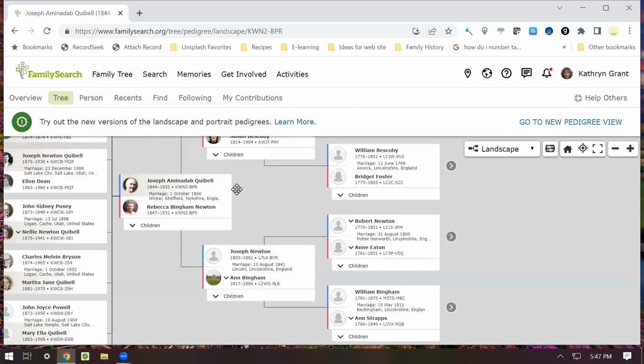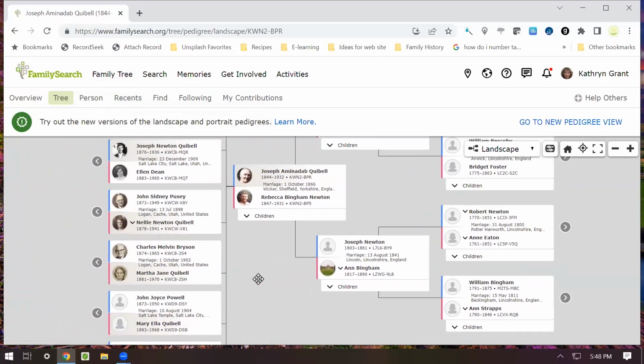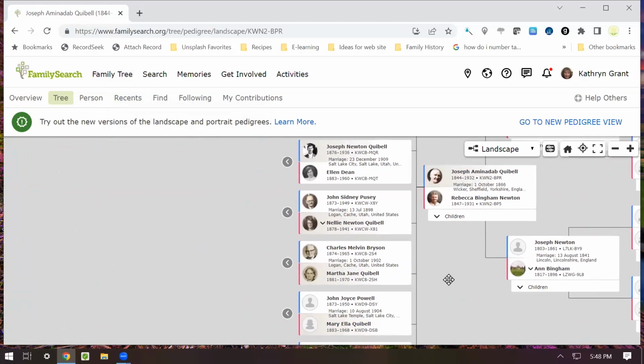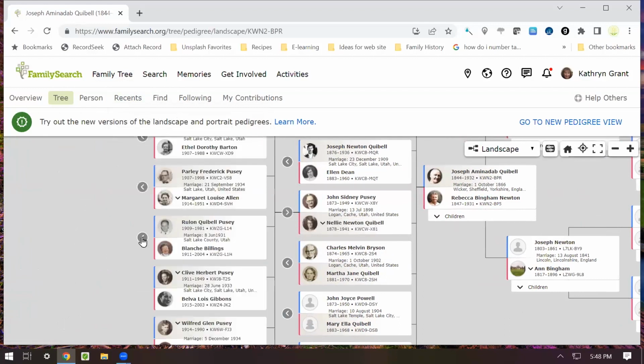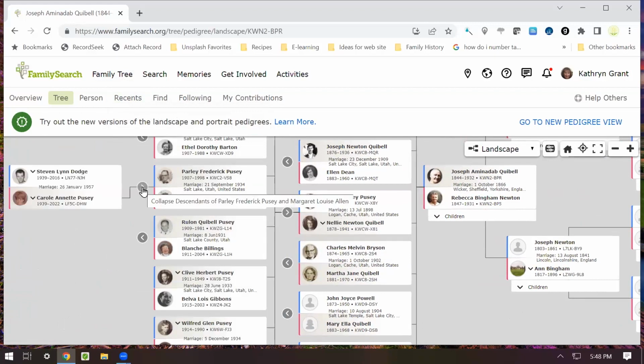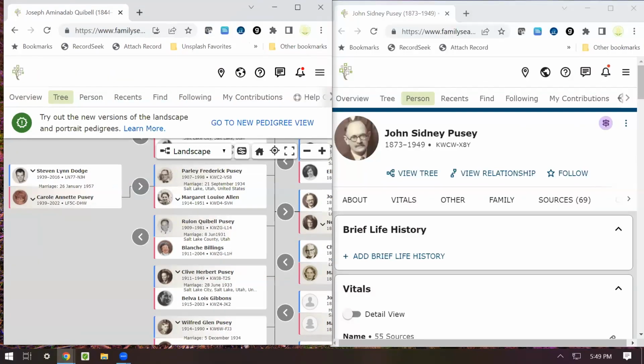Another time you might want to drag is like here. I can see the buttons to expand ancestors, but I can't see the buttons to expand descendants. So I'm going to drag this over so that I can see, and even more, because I want room so that when I open this up, I'll be able to see the additional generations. So again, Cindy, thank you so much for asking that question. That was very helpful.